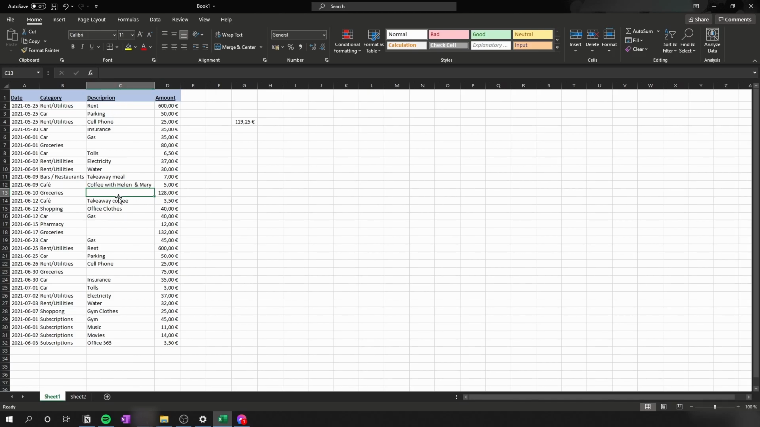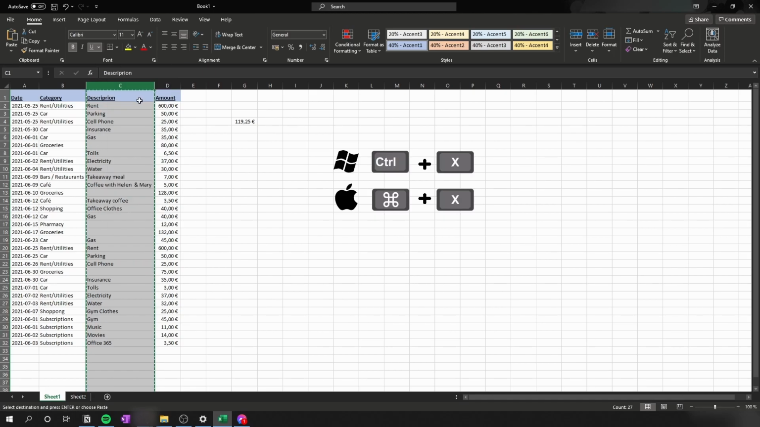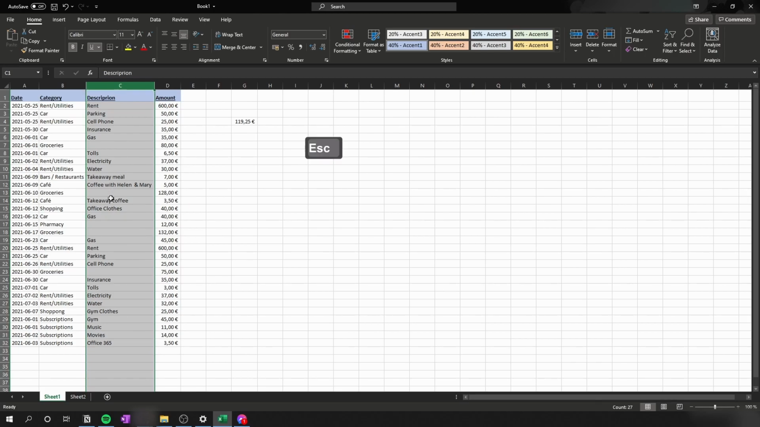The next thing I can do with cells is that we can move columns and rows around. How we can do that is by choosing an entire column. Let's say I want to take the column Description and put it before the column Category. What I can do is press on the column letter, then right click and Cut, or Control X. At this point, if I want to undo the cut, I press Escape.